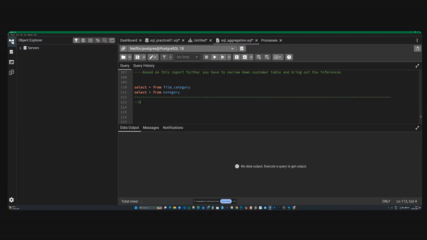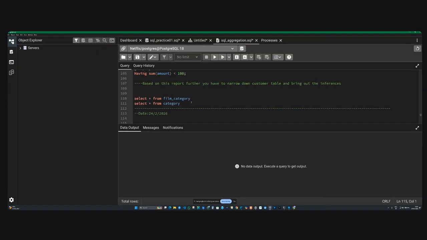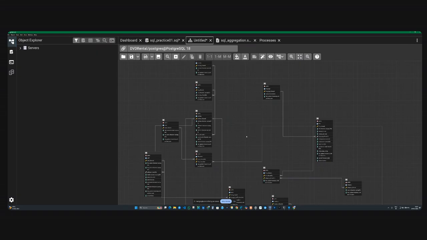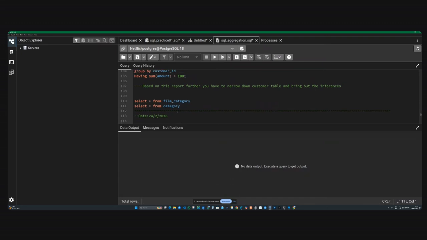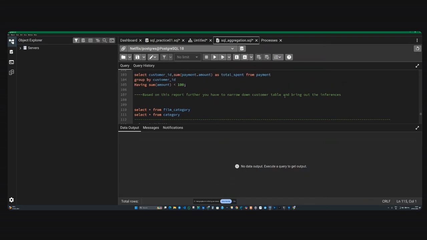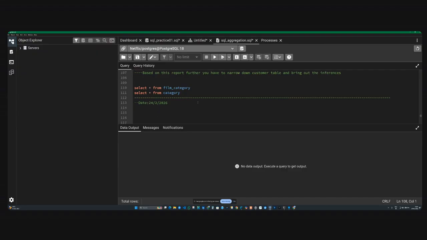Okay, so today's date, 24. Okay, so if you recall, yesterday I asked you one question, right? The ERD thing I was showing you, right? I want to find out what was the question. 1 minute. I have written here, based on this report, further you can narrow down customer table and bring out the inferences. Okay, but I asked you one question about category.